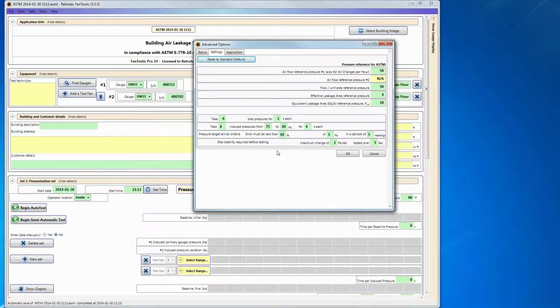So what we're doing here is we're just taking a quick look at the settings, and I've dramatically reduced the time that we're going to spend taking baseline readings, which here is called bias readings. So here I said we're going to take 6 bias readings for 10 seconds each. Normally we would take 10 or 12 baseline readings for 10 or even 20 seconds apiece. So with the stabilization between the sets of readings, that might take 10 minutes or so. We don't want to take that much time.